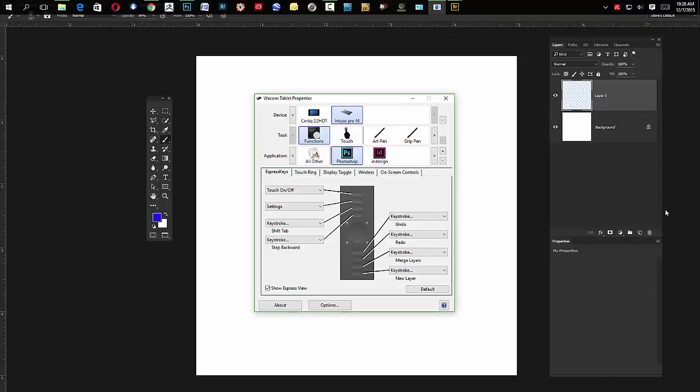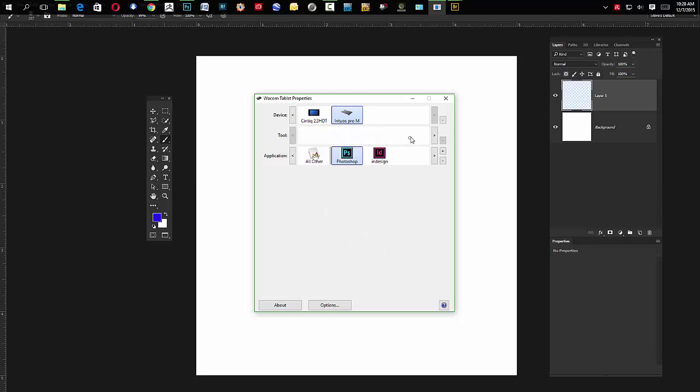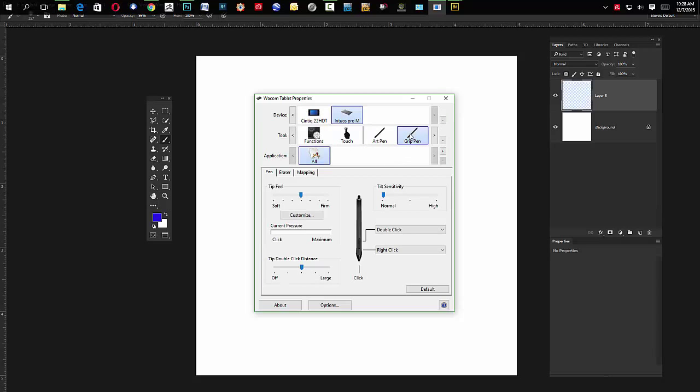Let's get into applying some real nice techniques or shortcuts to the buttons on our pen. Under the tools, I'm going to target the grip pen. Now watch what's going to happen. I target it, everything goes away because now I'm going to set unique shortcuts for that particular pen. We can see two options here, an art pen or a grip pen. I'm going to talk about the differences between the two a little bit later on, but I'm going to work with the grip pen because that is the one that comes with your Wacom product.